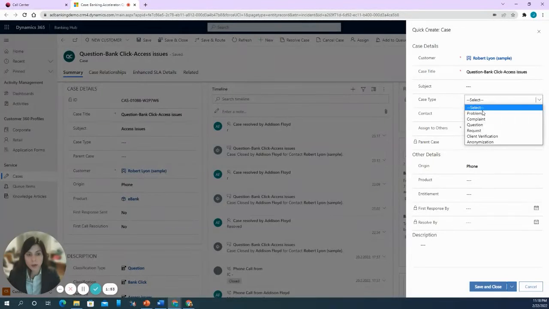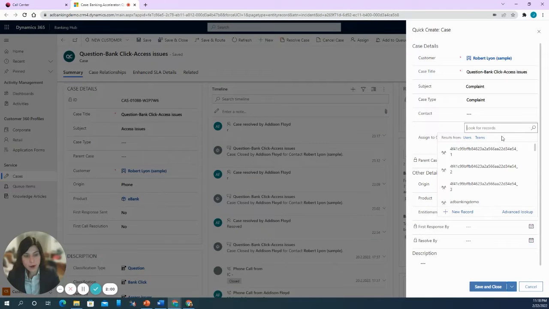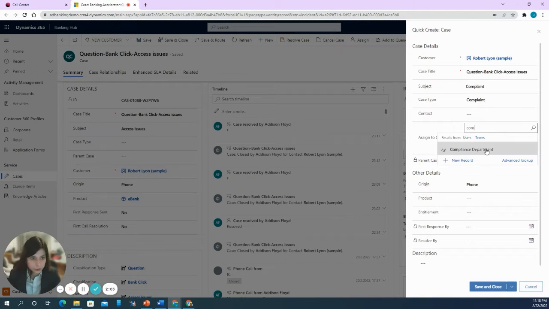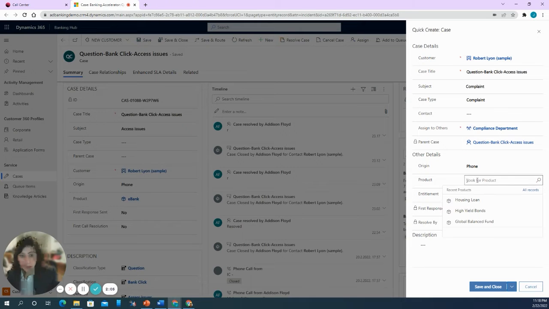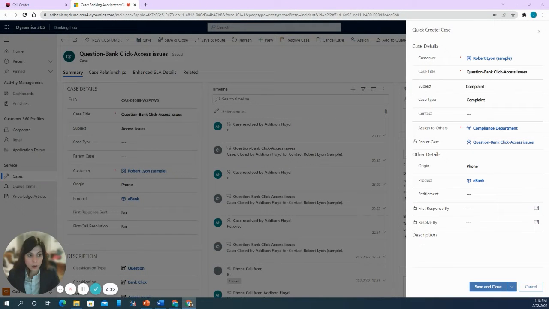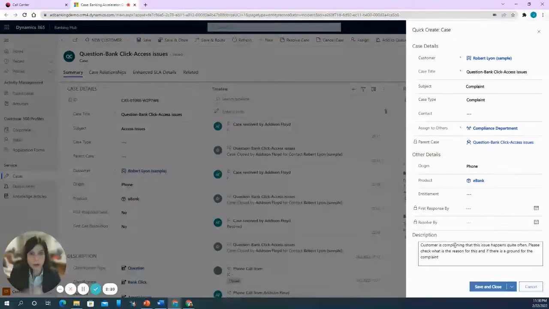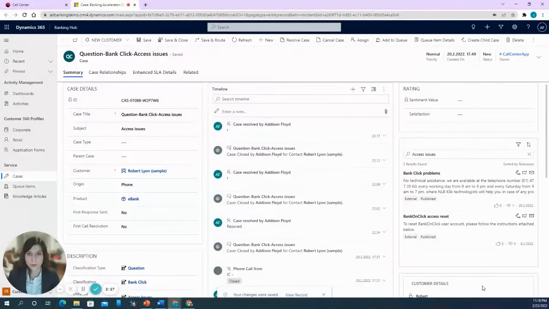What is very important is that this is a case having type complaint. Assignee will be the compliance department. And of course, we can set that the product is actually e-bank so that it is clear to the compliance department what to check. Of course, an additional description is more than welcome for anybody who will take over the case. And let's save this child case now.